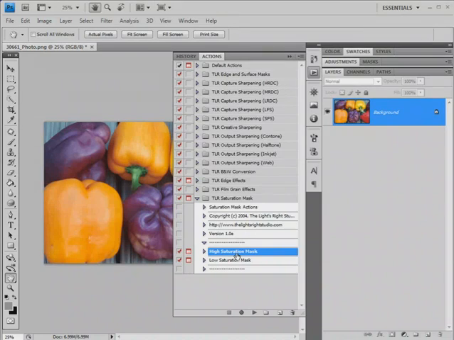I created this action set to solve a problem. Early digital SLRs had a tendency to burn out the highlights on photographs, and often they would burn out just one channel. For example, with the early Canon DSLRs, cameras like the D30, the D60, they had a tendency to burn out the red channel. And if that happened with these yellows, they would take on an orange appearance.